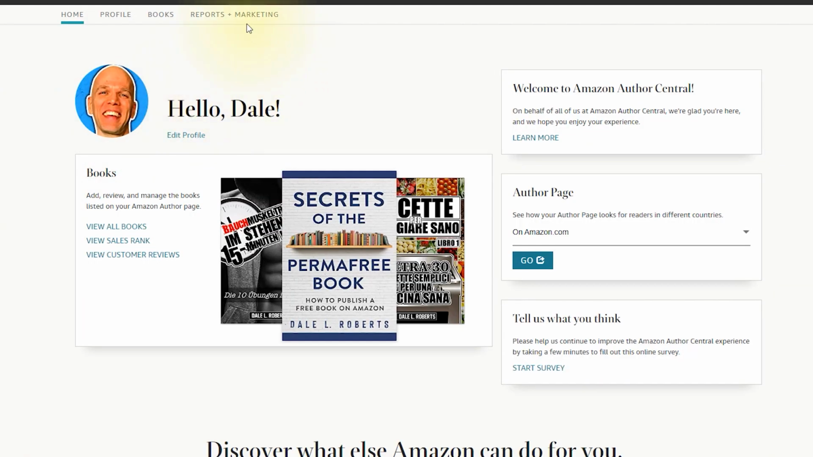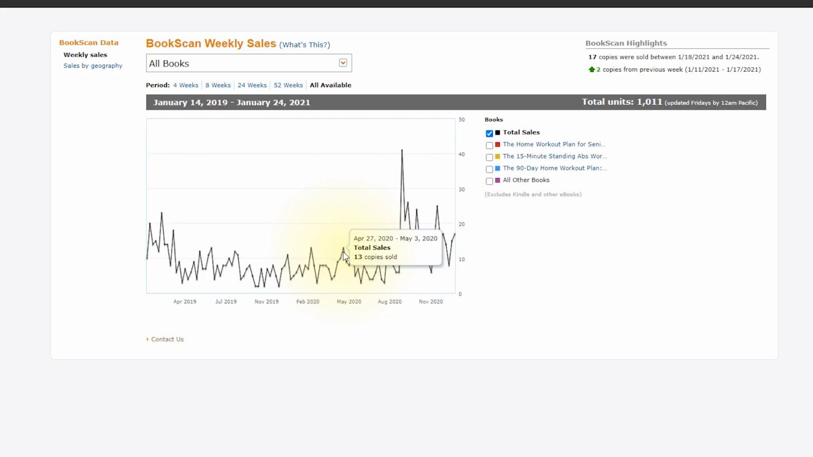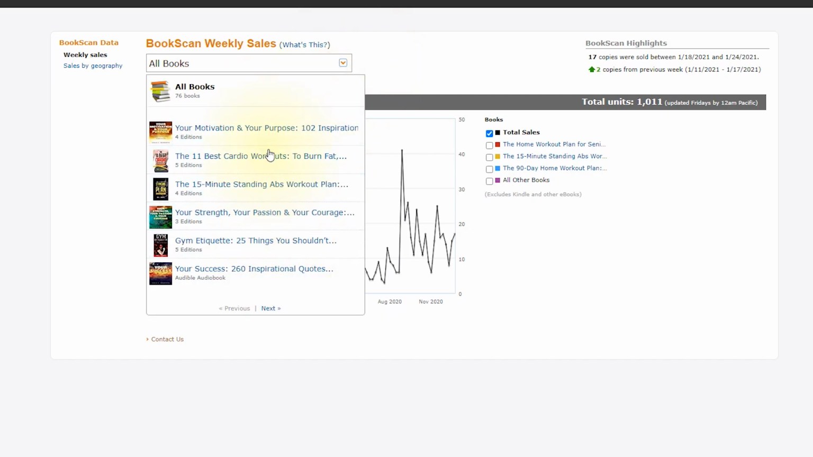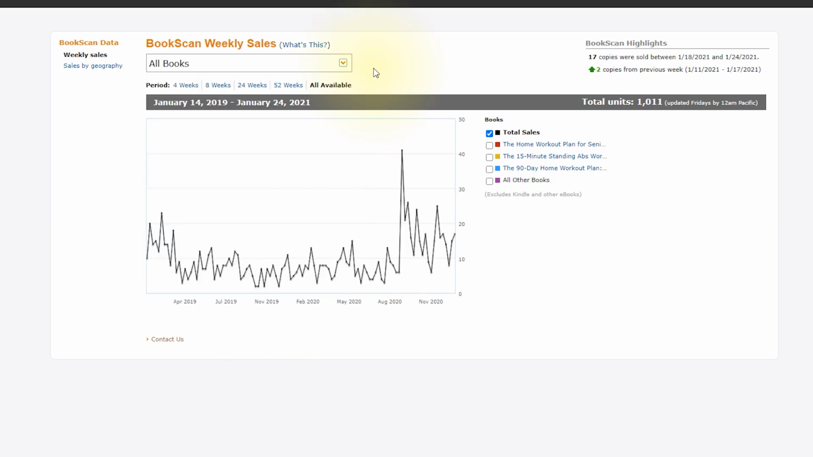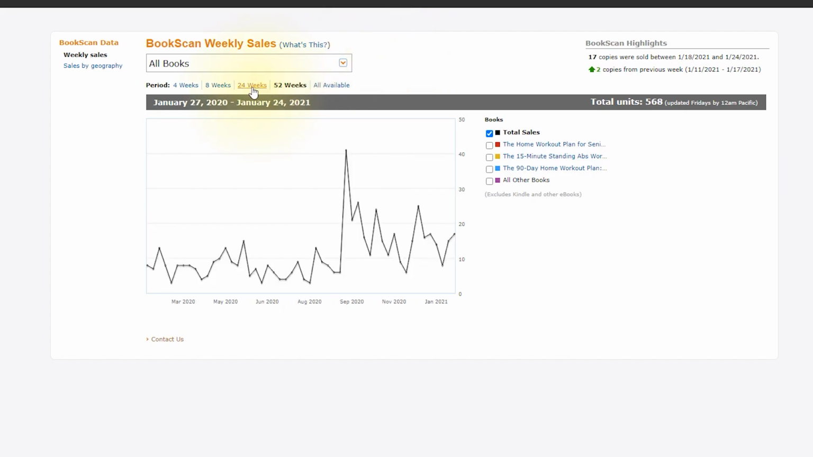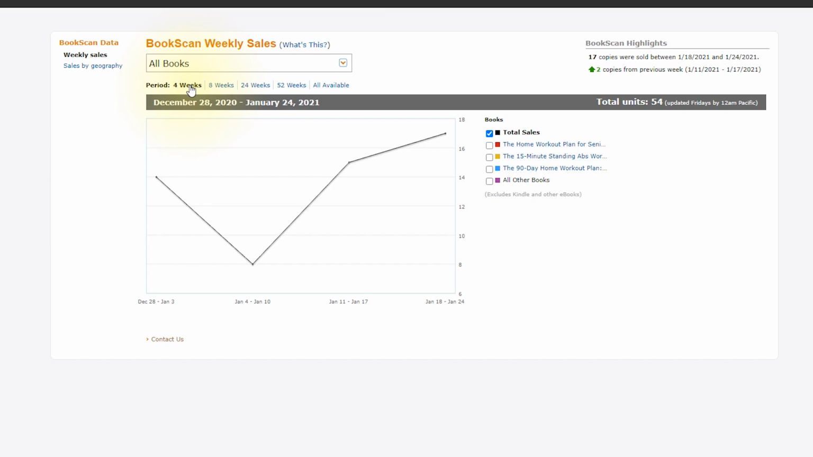Go to the Reports and Marketing tab at the top of the dashboard. Select View Report in the BOOKSCAN box. Now you can see your author brand and how it does overall in the US. You can select the book, but as you can see, it's rather clunky with no search feature. And if you've got a big backlog of books, good luck trying to find the specific book that you want. And you can even narrow it down by 4 weeks, 8 weeks, 52 weeks, and all available.